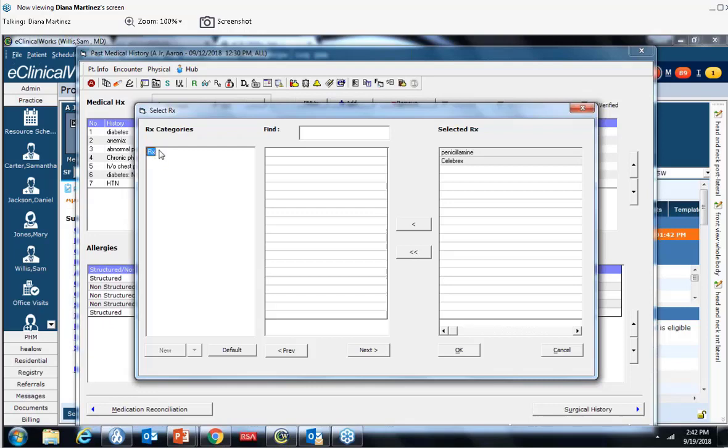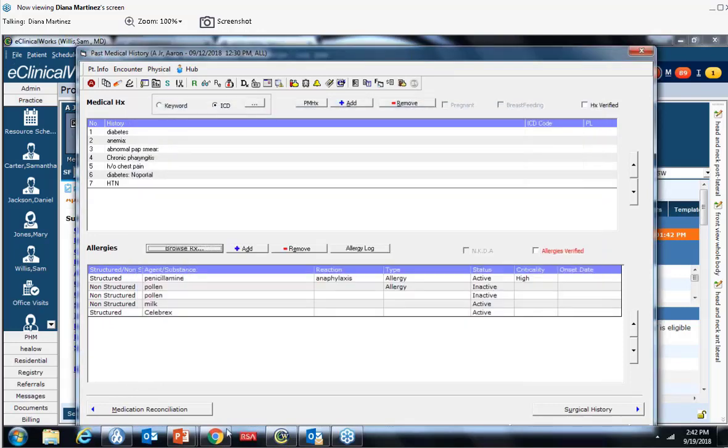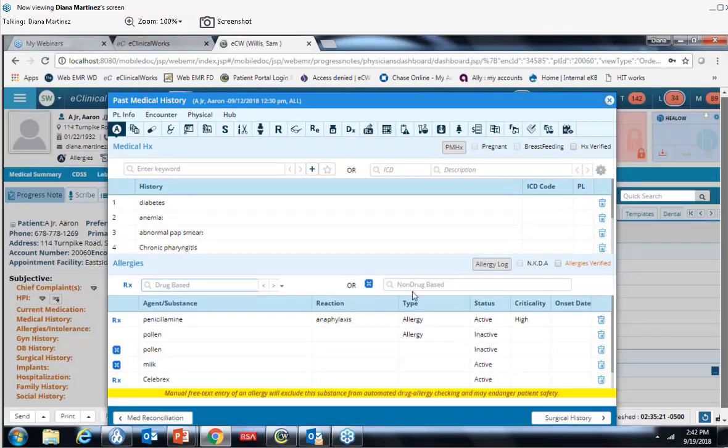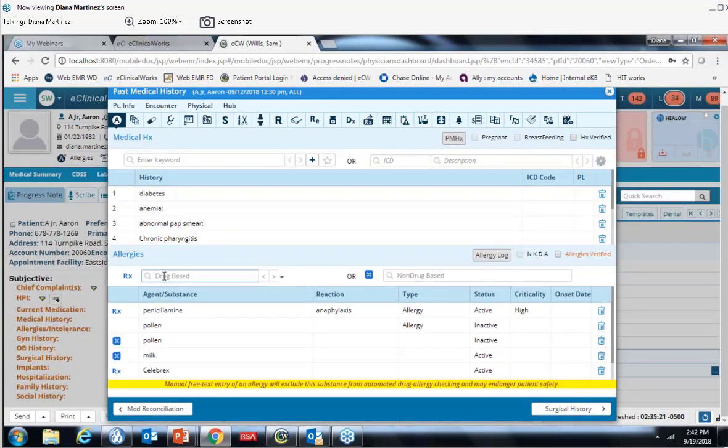Notice on the left, you only have that RX category. Before, you used to have all of them. So again, what that means for you is you can only select medications from the drug database. And that's going to help in patient safety. In the past, if you were choosing a custom drug and that custom drug didn't have an NDC code, it did not get picked up in the drug allergy checks and could endanger patient safety.